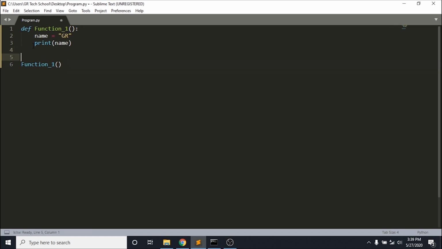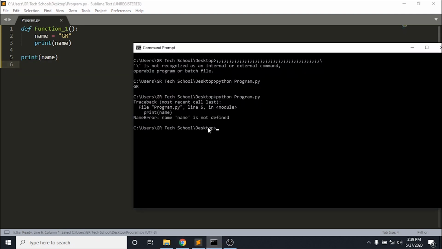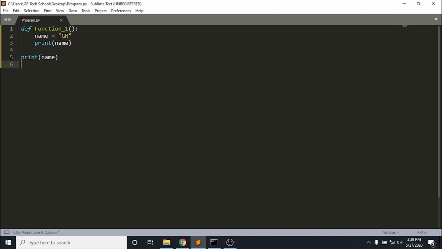You cannot access name over here. For example, if I type name, this cannot be accessed. It says the name is not defined because this variable has a local scope. This is what local scope is. This variable can only be accessed within that function, not outside of the function or inside another function.